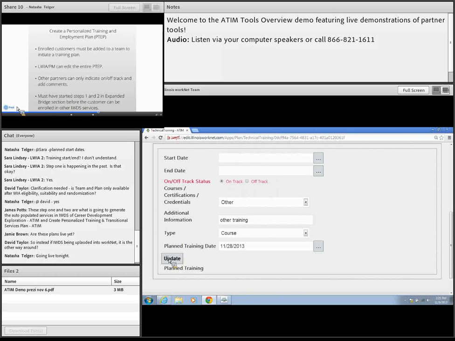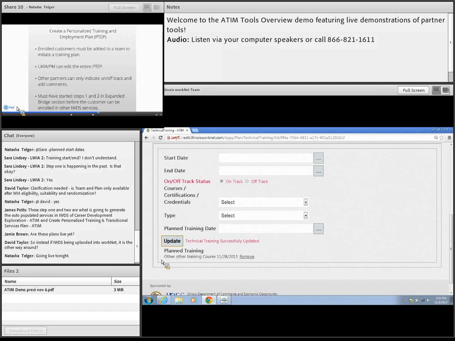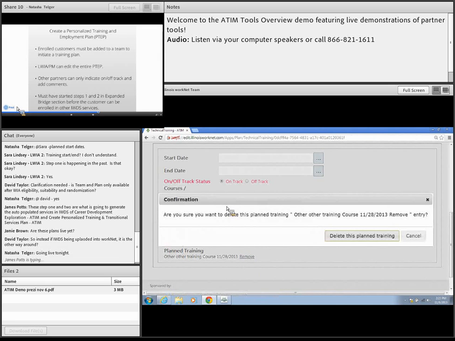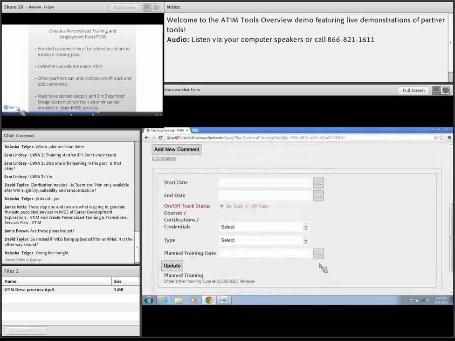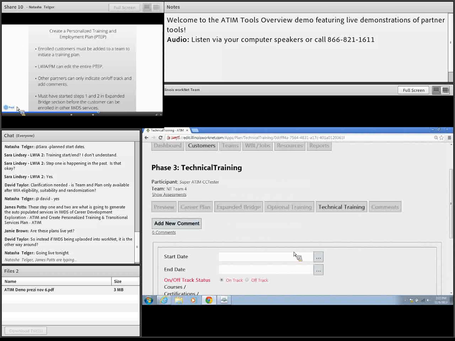And then when you update it, it will show down below. Once again, you can remove it. You will get a warning. Hit cancel, it will not remove it, but if you do, it removes it like before. Also, the comments all work the same across all the tabs.